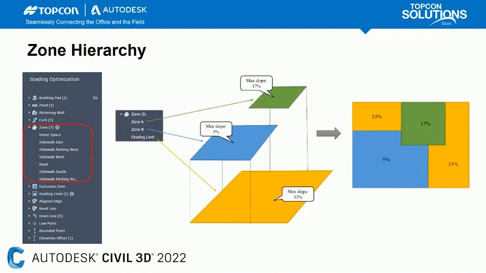So the zone on top is going to be the most important. And what I mean by most important is that within that region that zone holds, that max and min slope is going to be the priority.